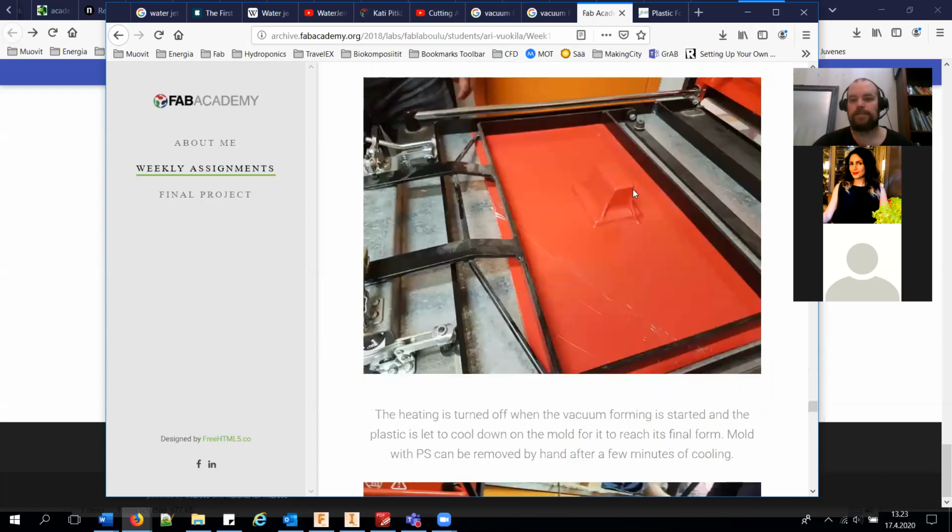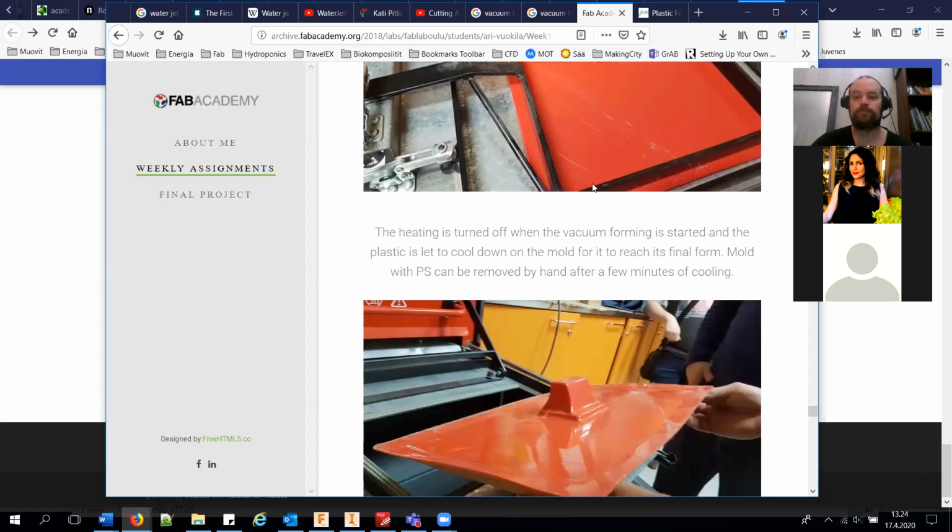You can see there is this webbing in my model, or in my vacuum formed part, but it's basically because this part is quite small, quite high in comparison to its size, and also there are no holes in the sides. There are some mistakes I made, but you can make better molds when you are working with this.